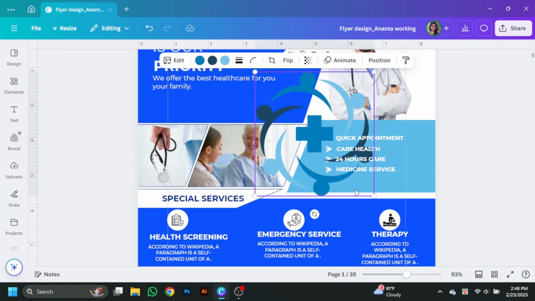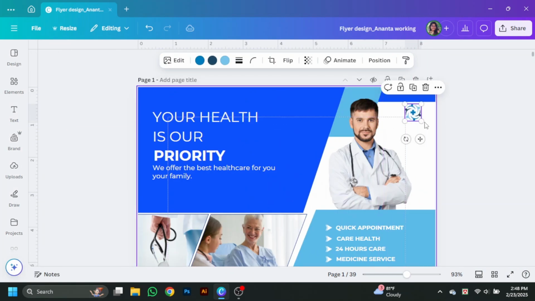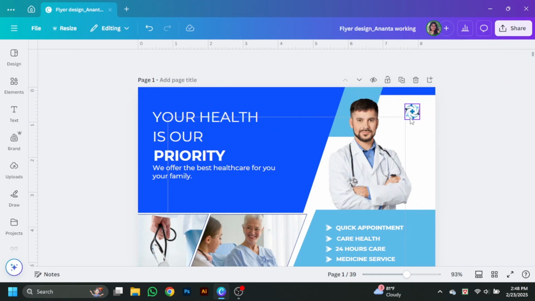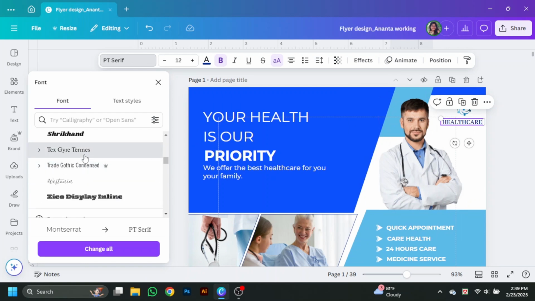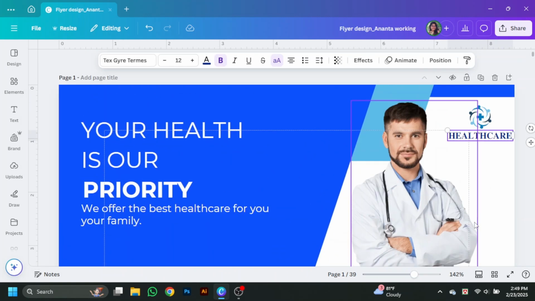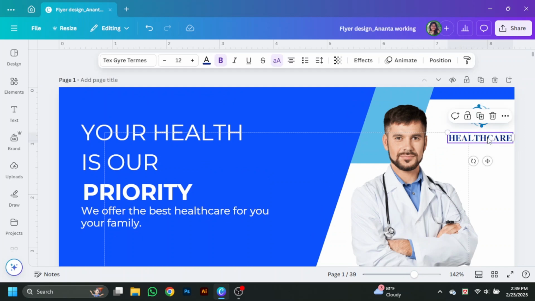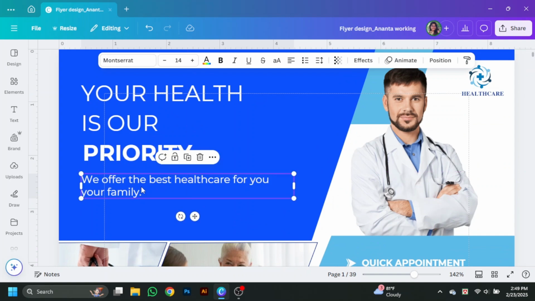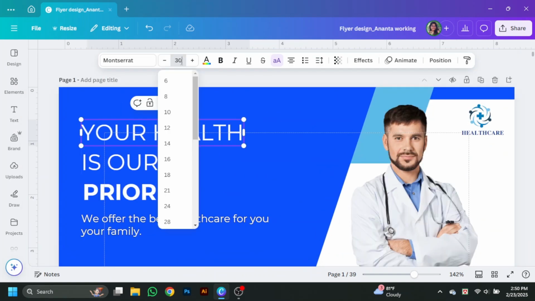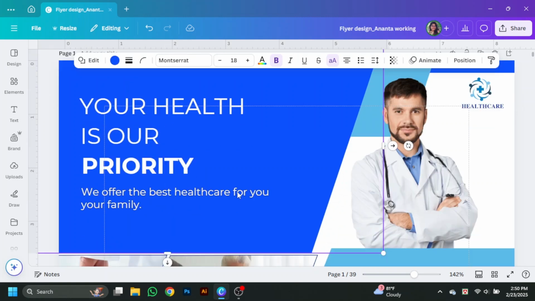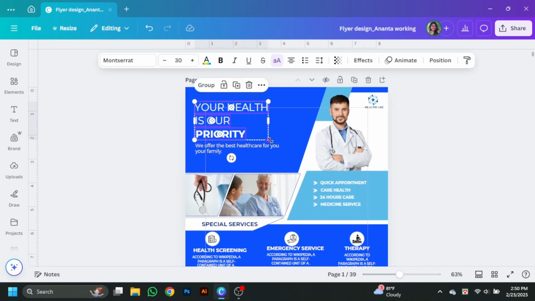Then go to the element and search for a healthcare logo. Take this logo and adjust it on the right corner of the page. Take a text box and type the name and reduce the font size and adjust it with the logo. Change the font style to, give this subtitle an outline from the effect.